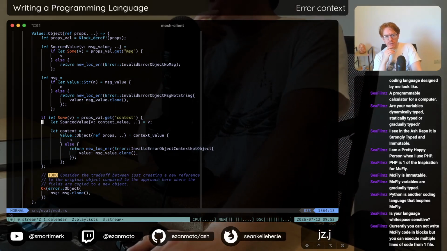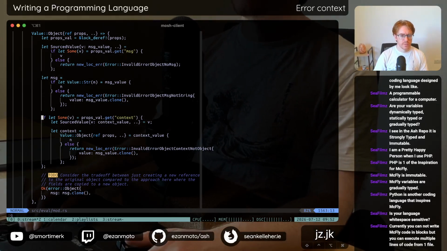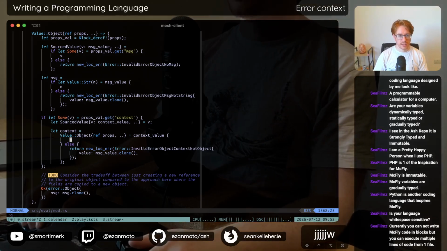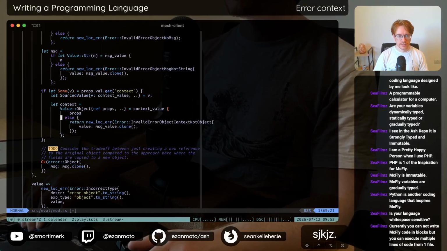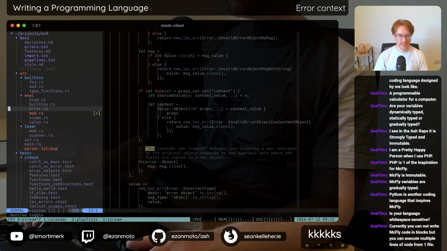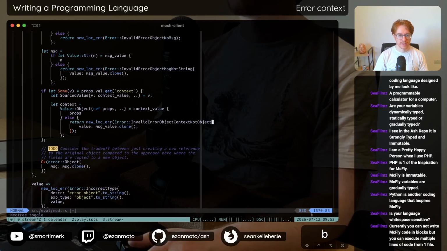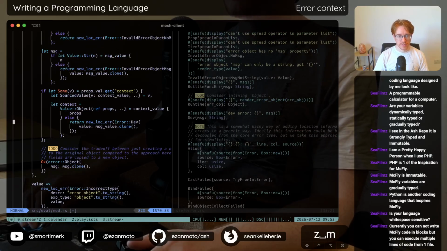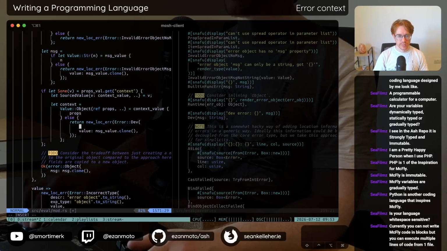So props value will get the context, and if the context is an object, then we'll do it like that. And going back to the part that made me think that this would make more sense as its own type, we'll have our dev error.